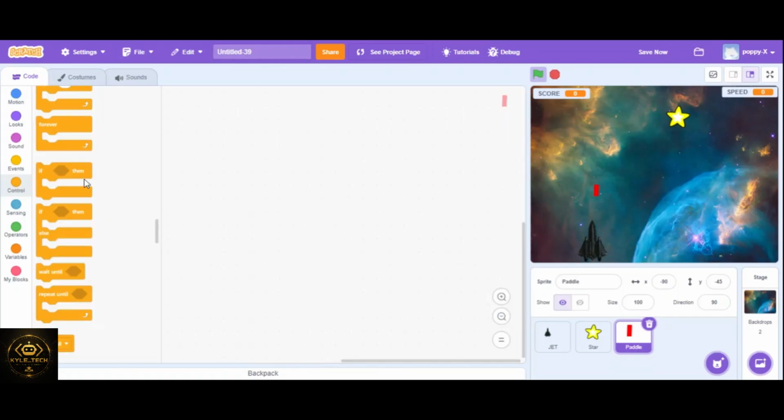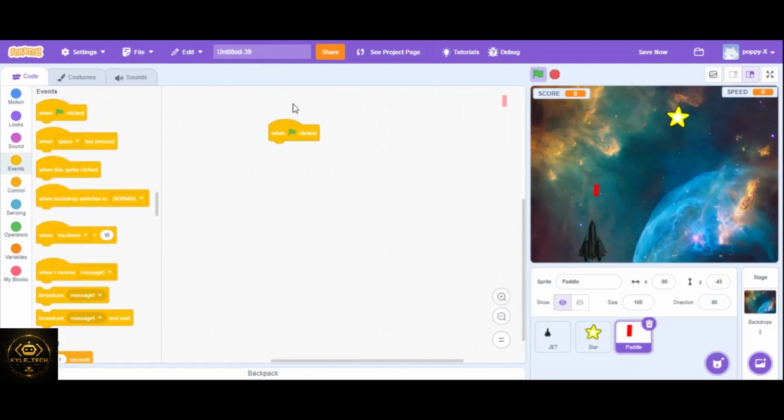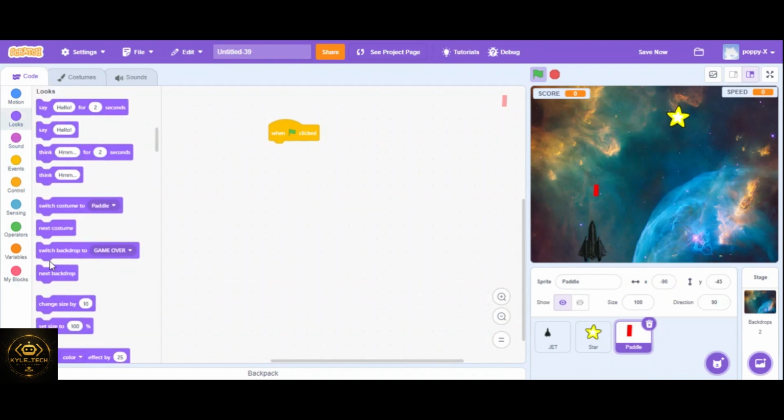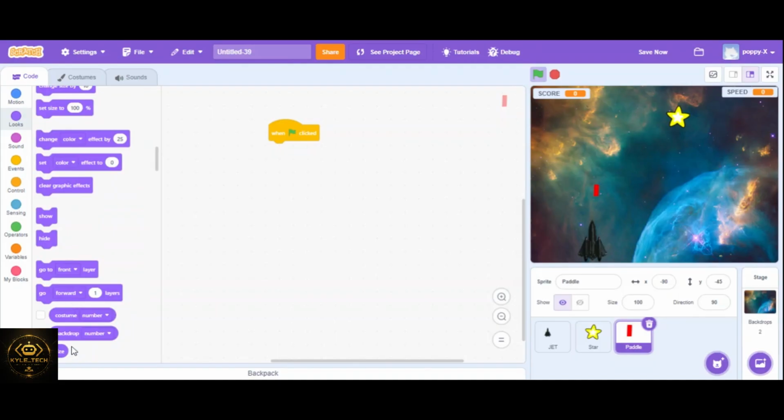Now for the bullets to work, these are the codes we'll use. So the first one will be when a green flag is clicked. When you click the green flag, it's going to hide first, or you go to looks and put a hide.